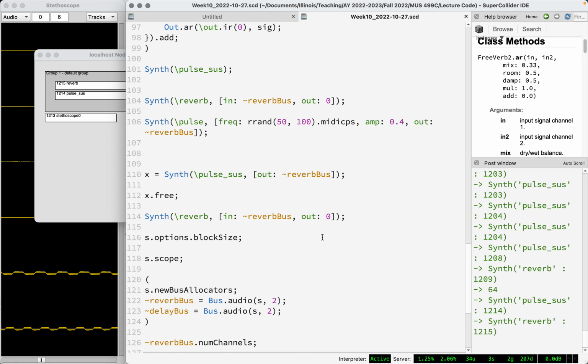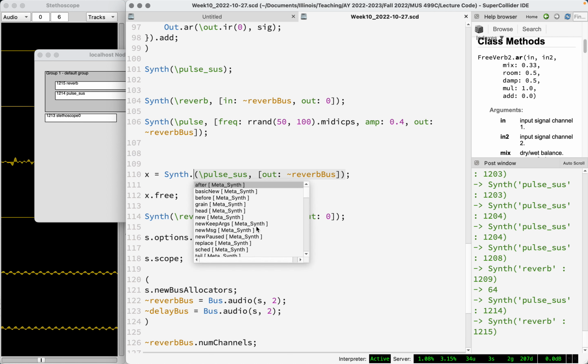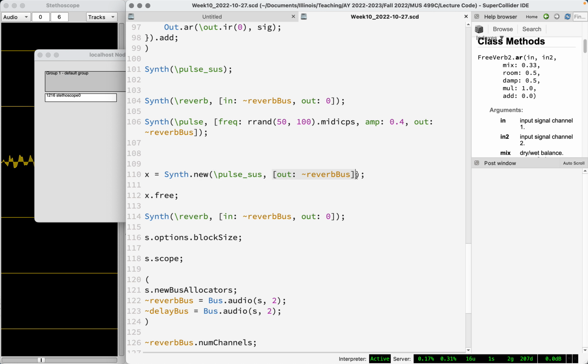And so this is a segue into targets and addActions. When we make a synth, we say Synth.new or something. There are actually four arguments that Synth.new expects. The first is the SynthDef name. The second is an array of arguments. And we're familiar with both of those things. But there's a third argument called target and a fourth argument called addAction. And the combination of these two arguments determines where on the node tree that synth will get placed.